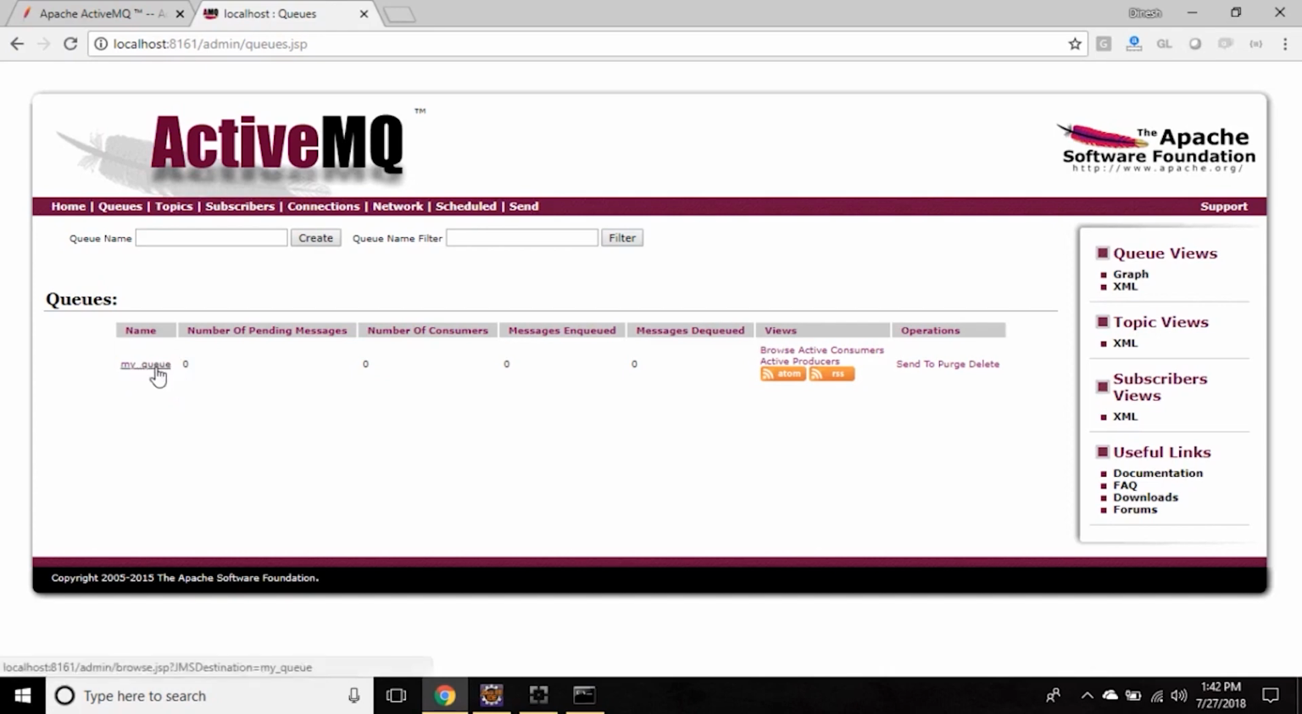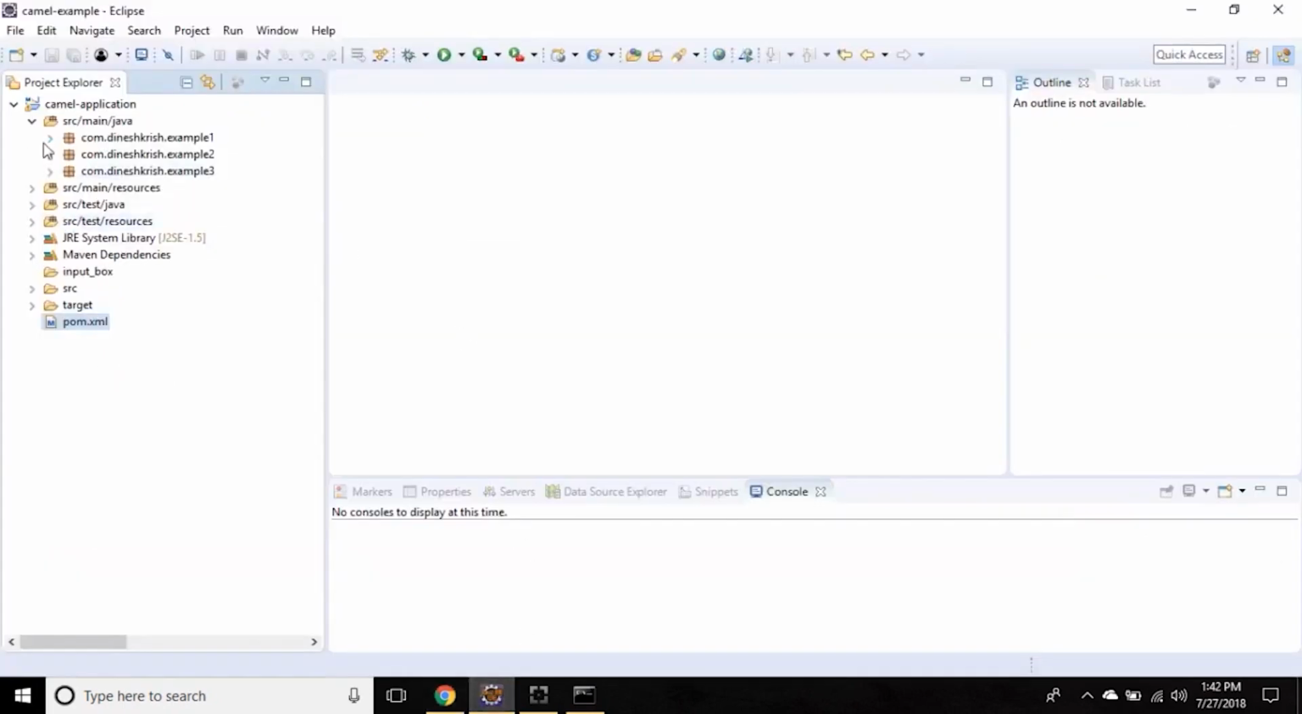So that is my_queue. I'm going to use the same as part of this example. So go to the Maven project. Before we proceed with anything, we have to add a few dependencies to our Maven project. So how to do that?